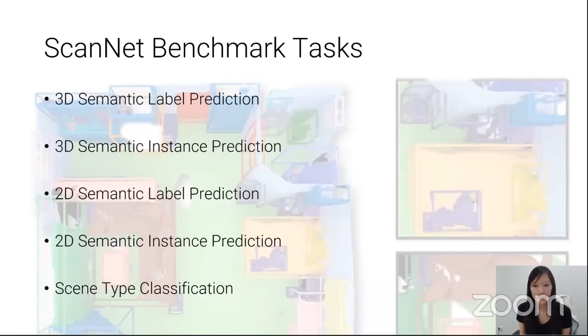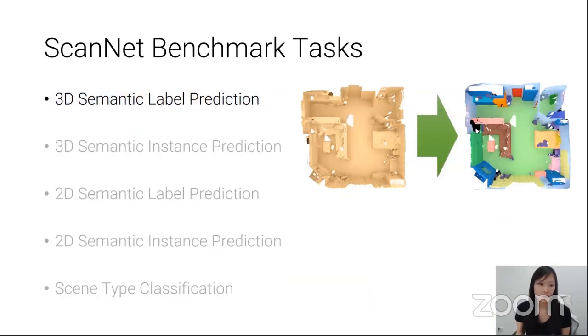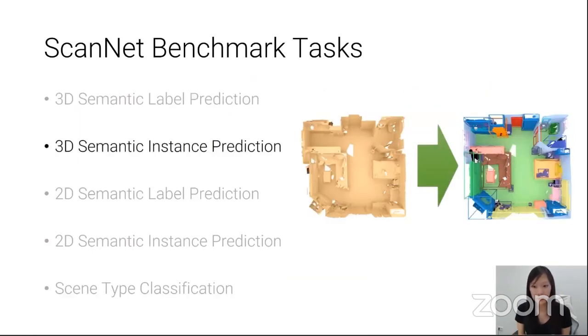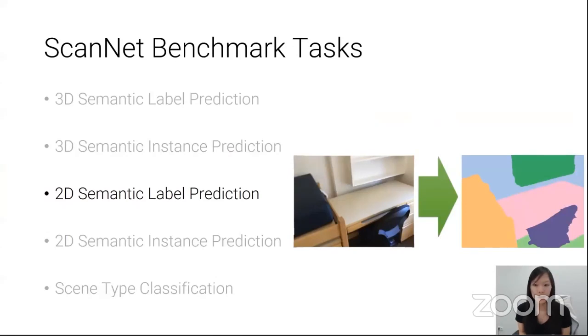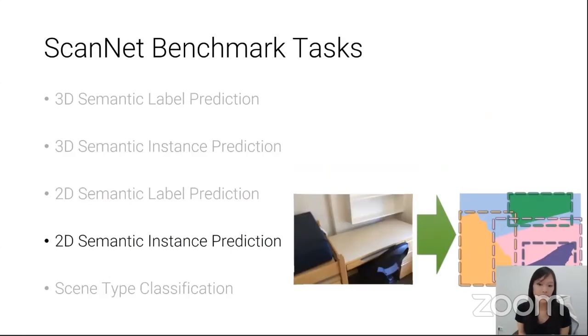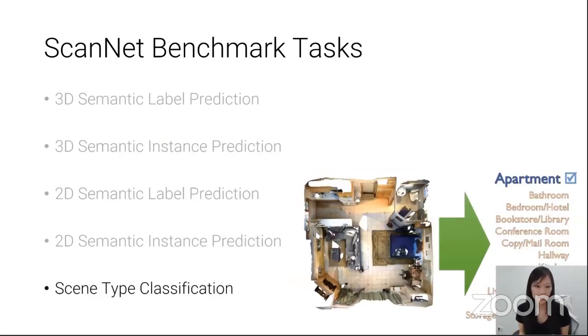We have 3D semantic label prediction, which is the task where we want to predict the object category labels from the 3D representation. We have 3D semantic instance prediction, where we want to be able to predict both the object instances as well as the category labels from the 3D representation. We have 2D semantic label prediction, where we are predicting the category labels in the 2D images, and 2D semantic instance prediction, similarly predicting the object instances and their category labels from the 2D images. And finally, scene type classification by classifying the entire 3D room into a scene type.